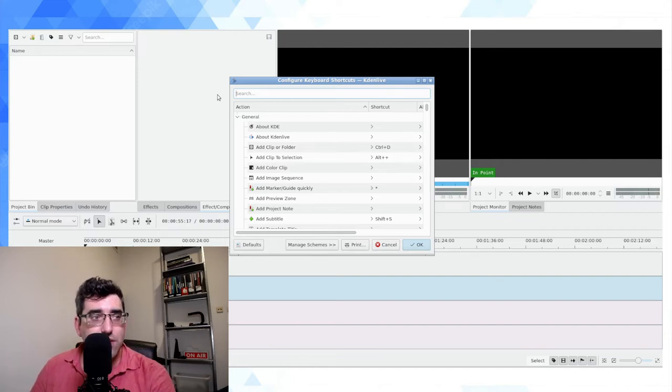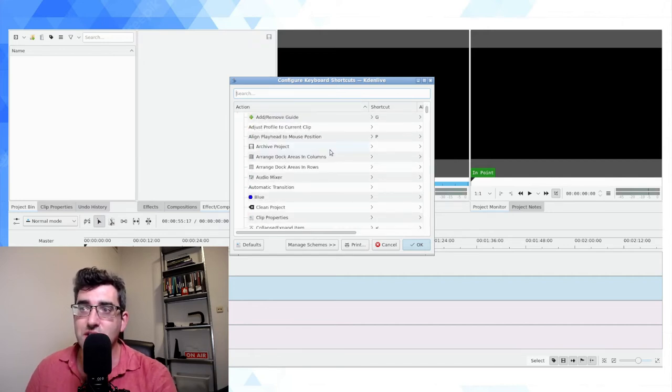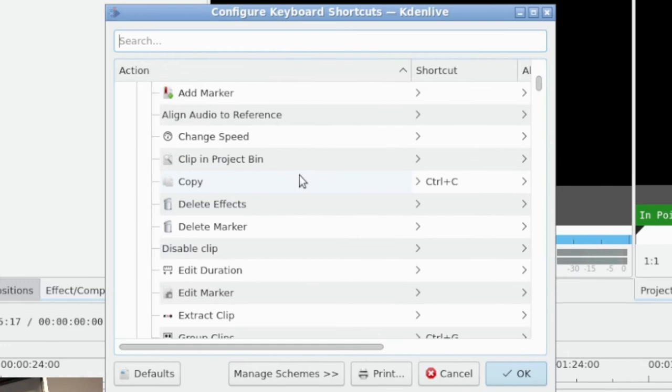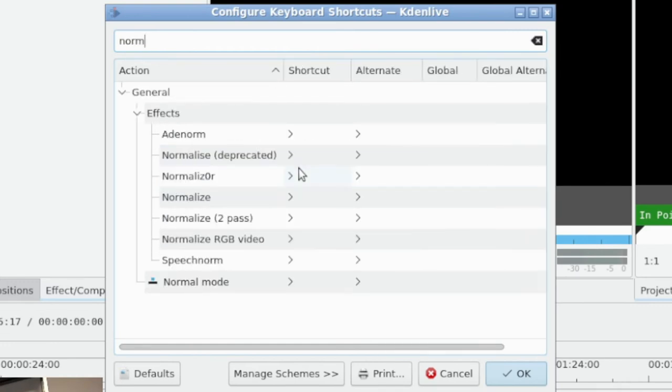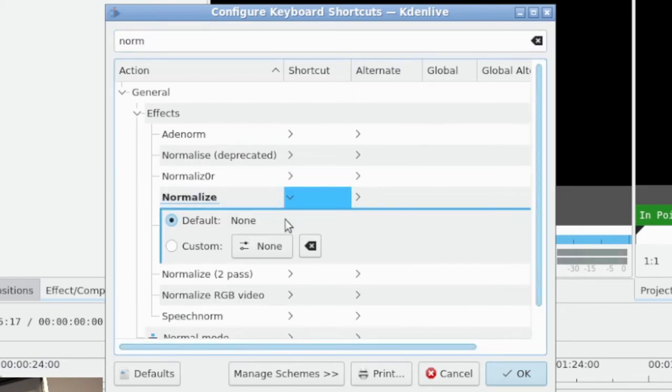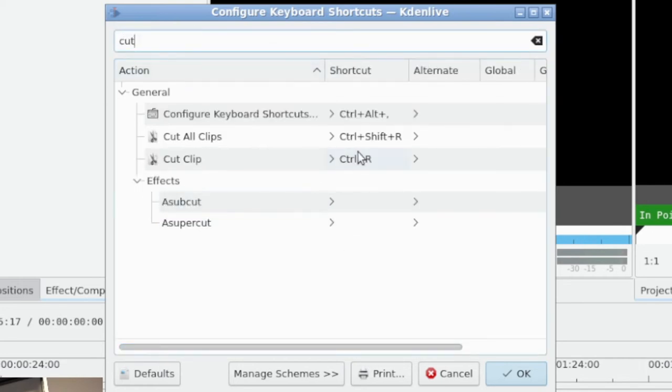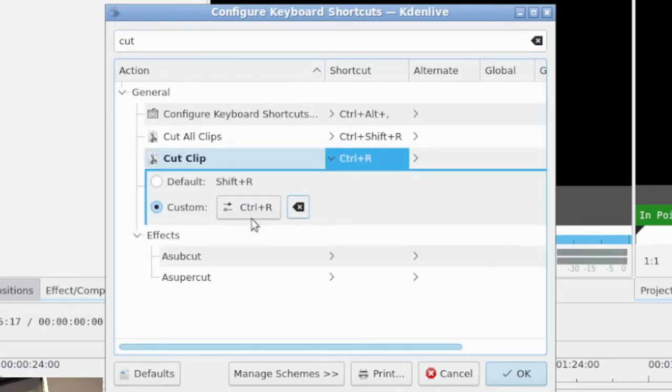And this is it. Now, literally all the features within Kdenlive are documented here, right? So if I even go into effects, for example, audio normalization, this effect, I can actually configure a keyboard shortcut to normalize my audio. Now, the one I'm constantly using is cut clip, and I have that set to Control R. And you can see if you have a custom shortcut, you can either type something out on the keyboard, or use the default shortcut. The default shortcut is Shift R, and I've changed mine to Control R.